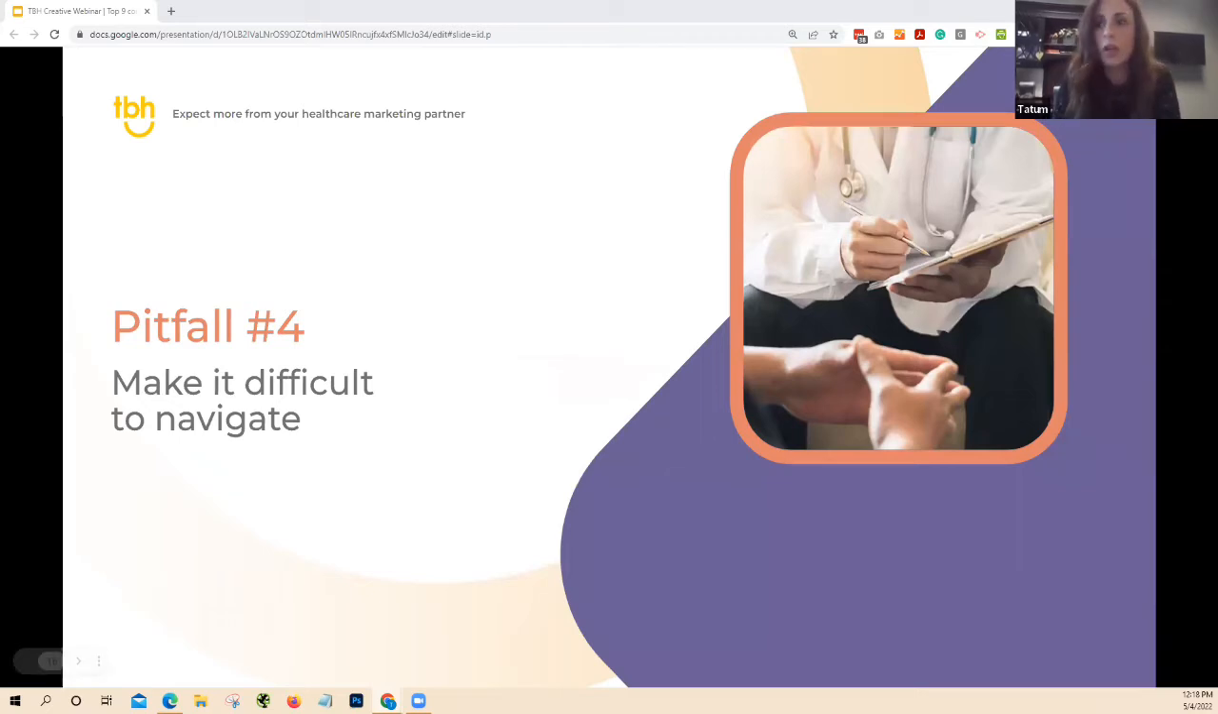Pitfall number 4, don't make it difficult to navigate. So we've touched on this a little bit. I'm going to hone in on it because it's just so important. But again, these users are in stressful or difficult situations, and your website should make the process easier. Providing an intuitive website structure makes a difference in conversion, ROI, success, and patient satisfaction.